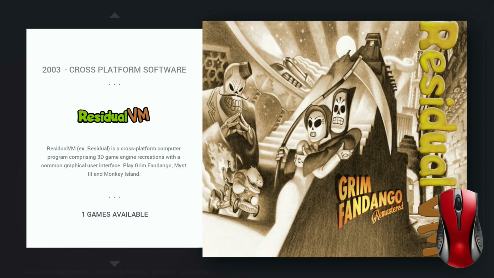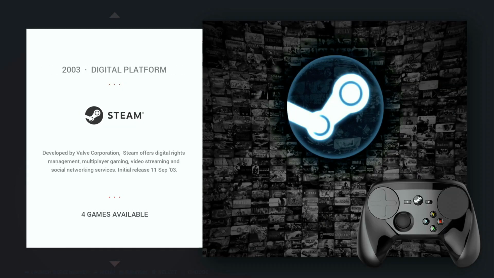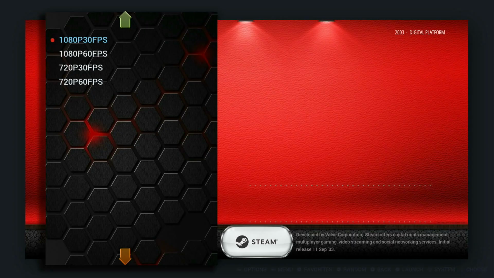So we go out. ResidualVM, there's no games. ScummVM, no games. You can set your own Steam. This is a script, subscripts based on the main script I created originally for JSON, so I just did a conversion. I have both JSON and script equivalents.